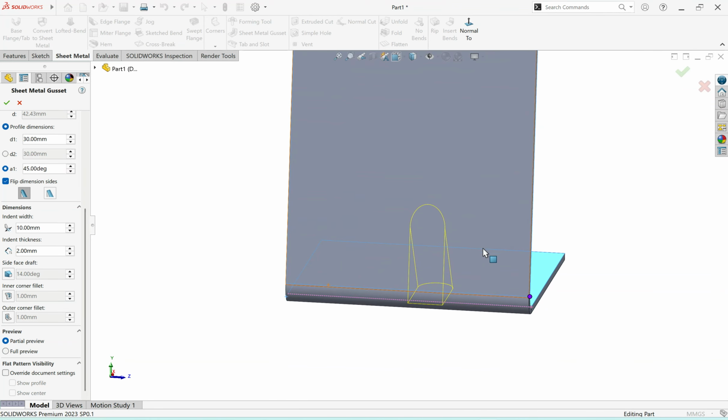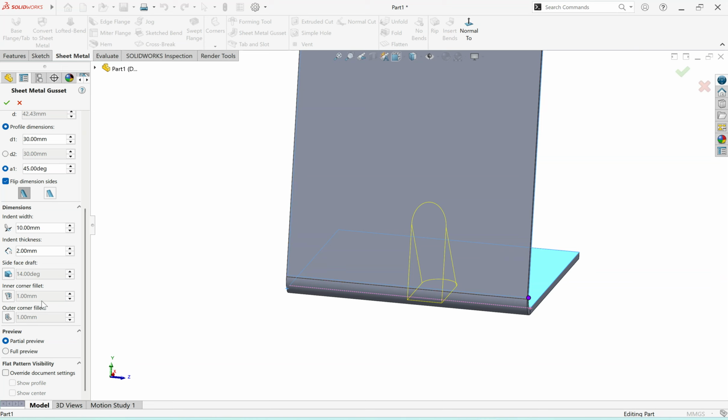For better visualization, go to this side, back side, and select it. Now, according to the thickness, the value may not be perfect. So try to increase or decrease the value. You can see the preview here. Now this is the side face draft. So it applies a tapered angle to the sides of the gusset. Keep it 5. Now this is simply the fillet.